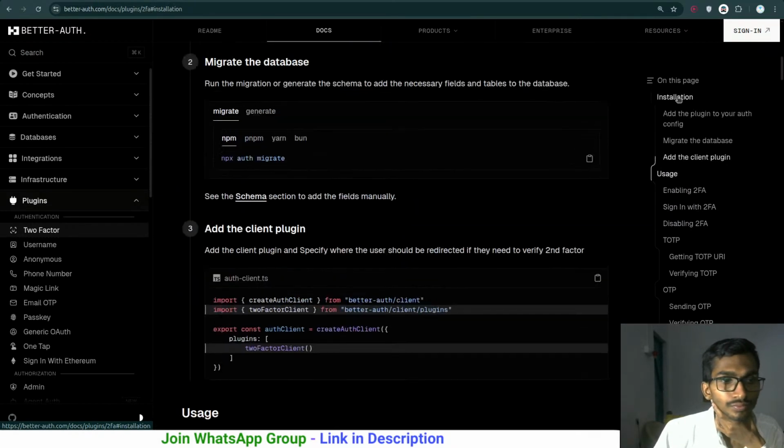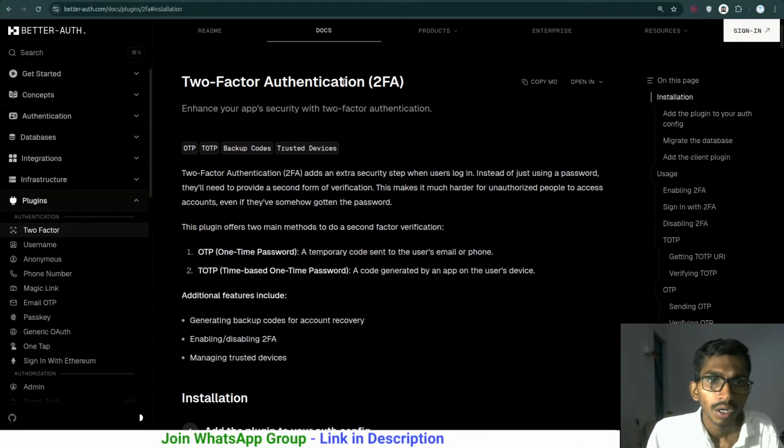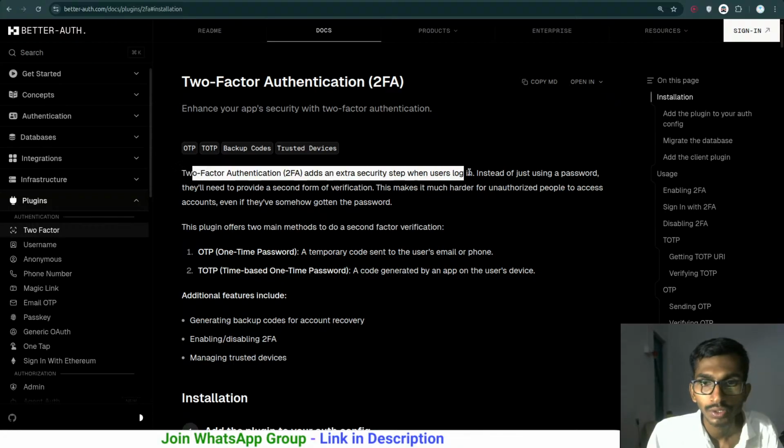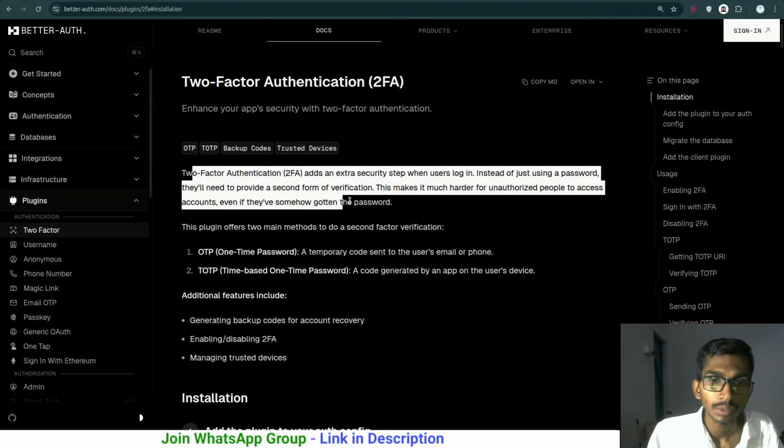Let's see, give it a try. Two-factor authentication, 2FA, adds an extra security step when users log in. Instead of just using a password, they'll need to provide a second form of verification. This makes it much harder for unauthorized people to access accounts, even if they have somehow gotten the password.